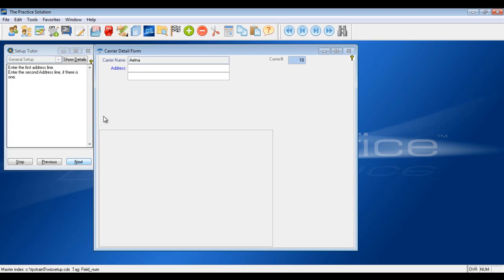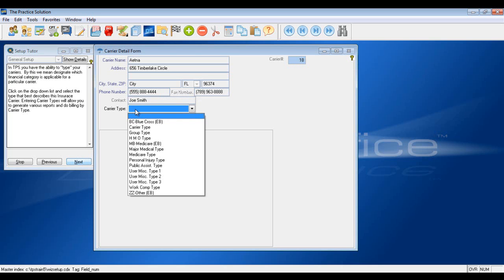Click Next. Address. Click Next. The city. Their phone number. This time we do have a fax number, so we're going to go ahead and put that in. Click Next. Contact is Joe Smith. Carrier type. I'm going to go ahead and put this as a personal injury type.